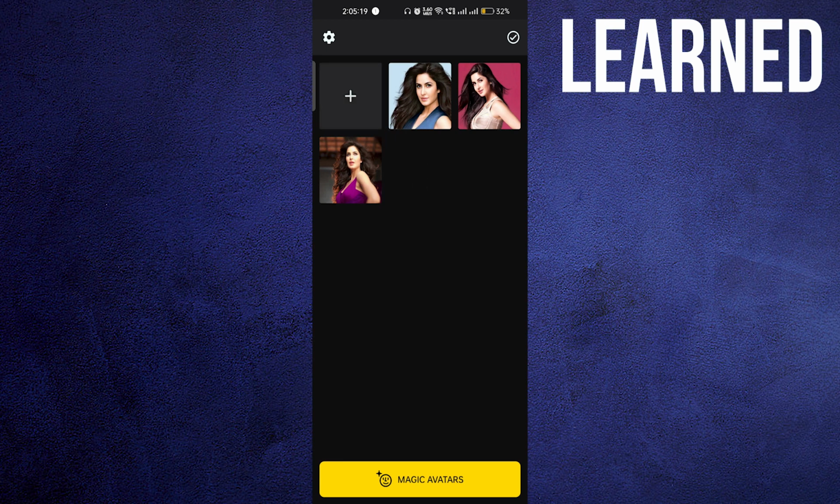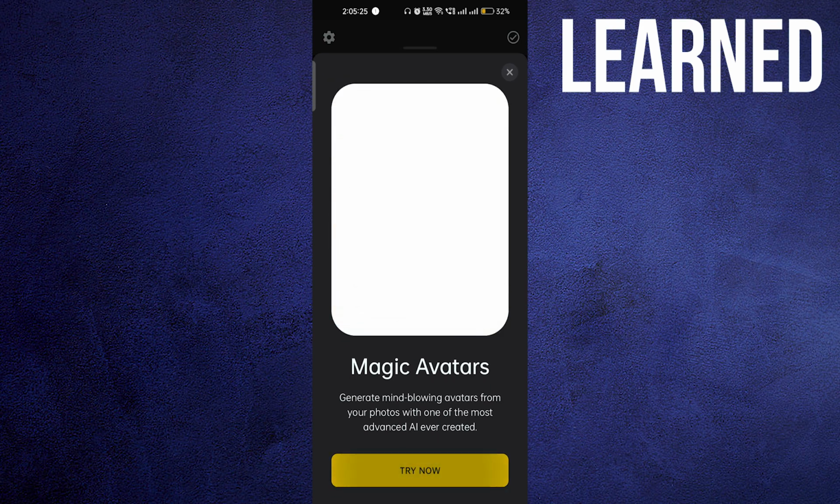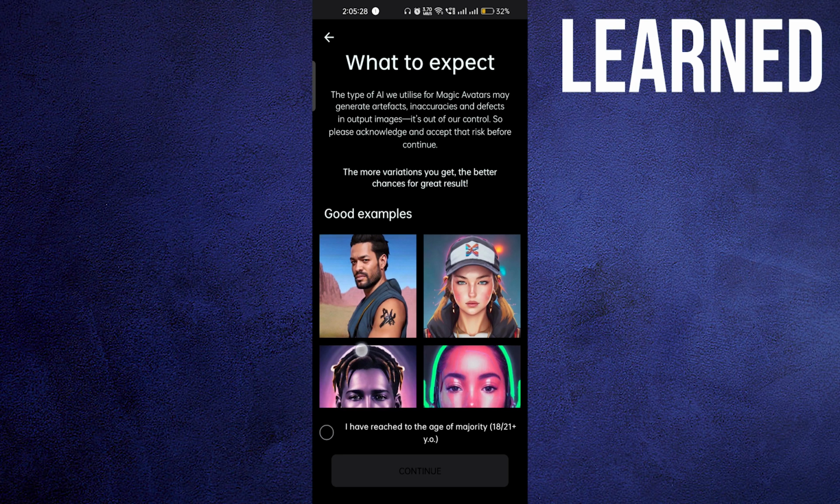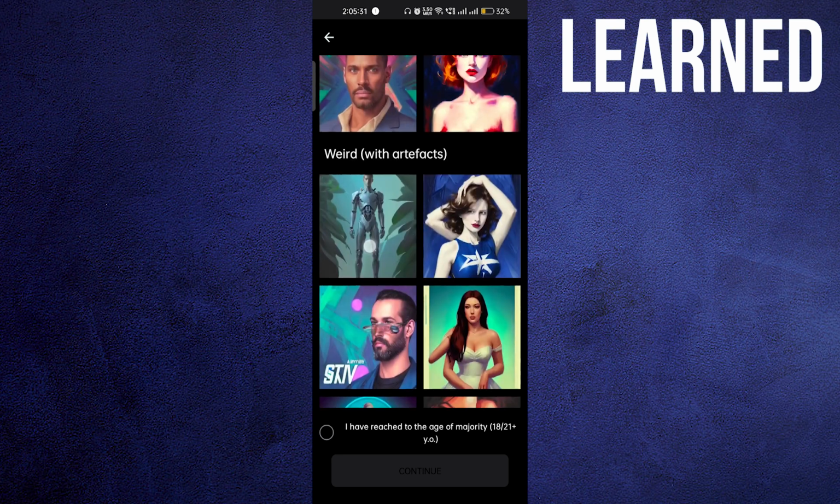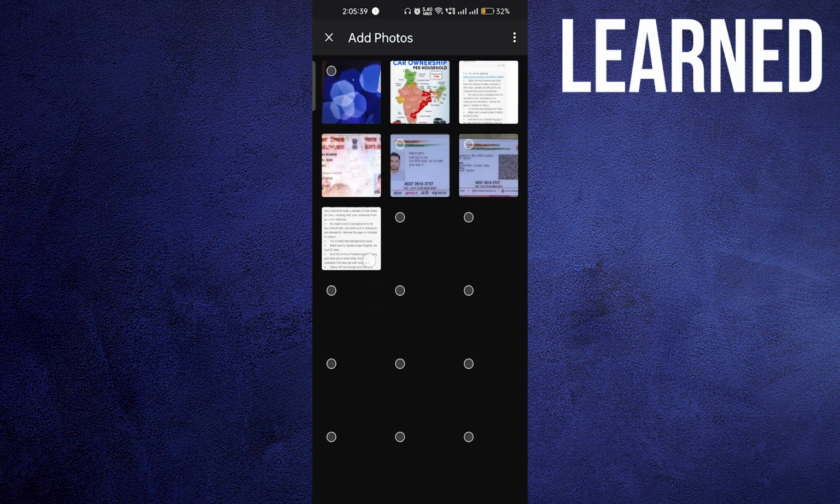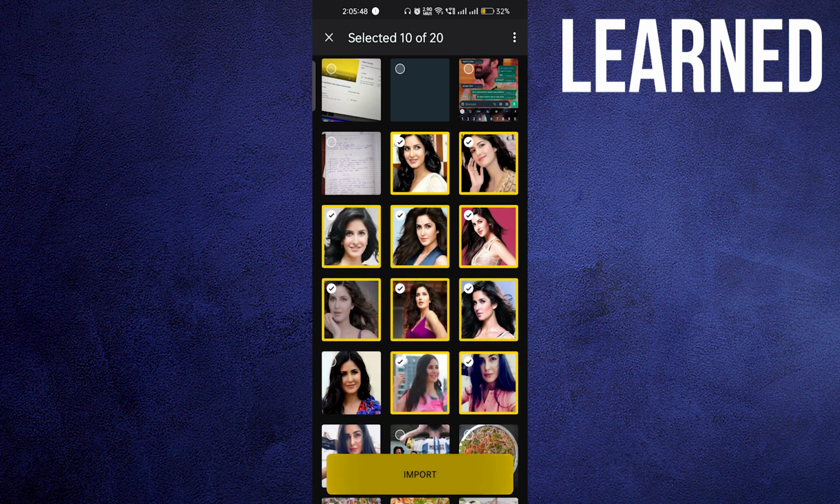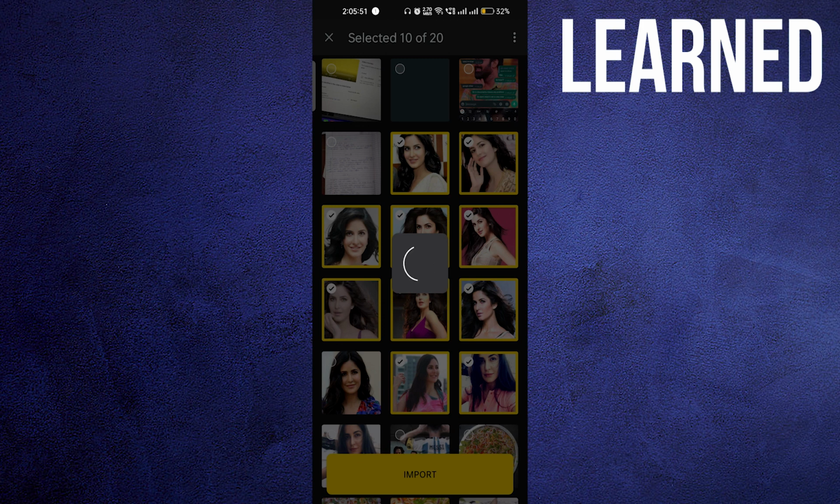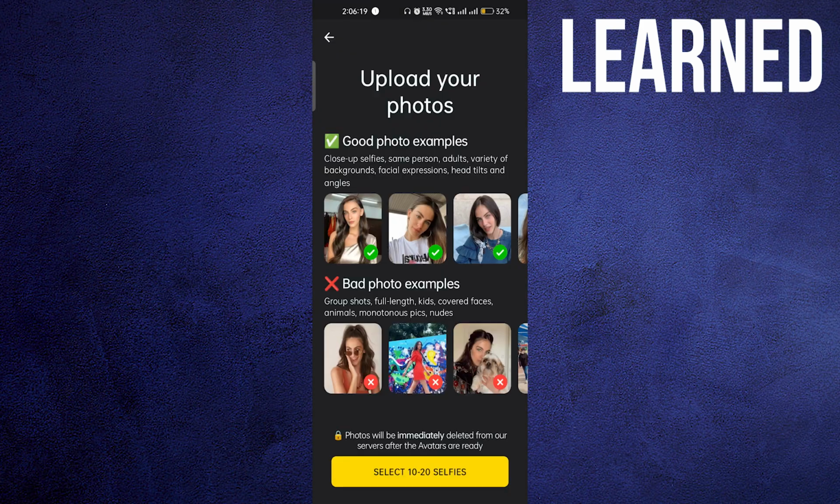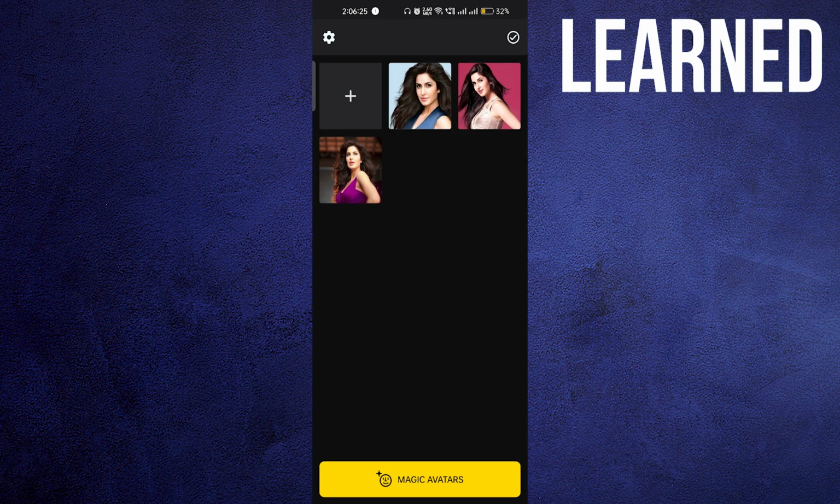Then after that we will click on magic avatars, and here you can see that magic avatar is basically a paid version, but let's see whether we can try it out or not. Here you can see that you can turn into very awesome pictures. So let's say I click on continue, and here we have to select 10 or 20 selfies. So let's try to select 10 or 20 selfies. For example, this one. You have to select according to you, and we will click on import. Now it will take a few seconds, so you just have to wait. Basically, guys, you have to buy the subscription or pay the money to use it. So we will try a different feature here.